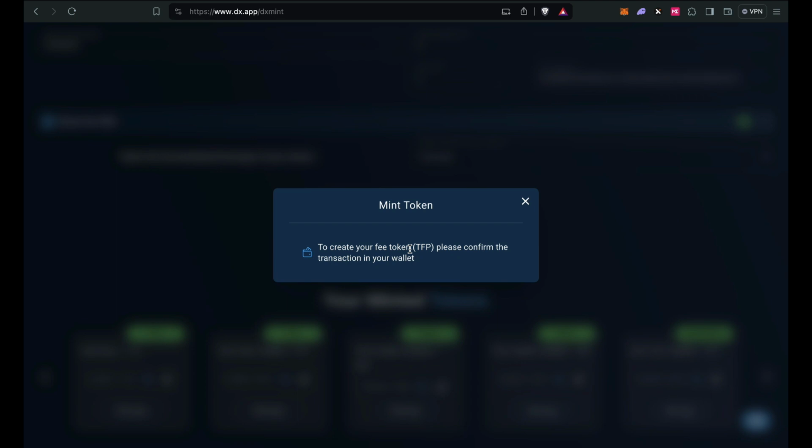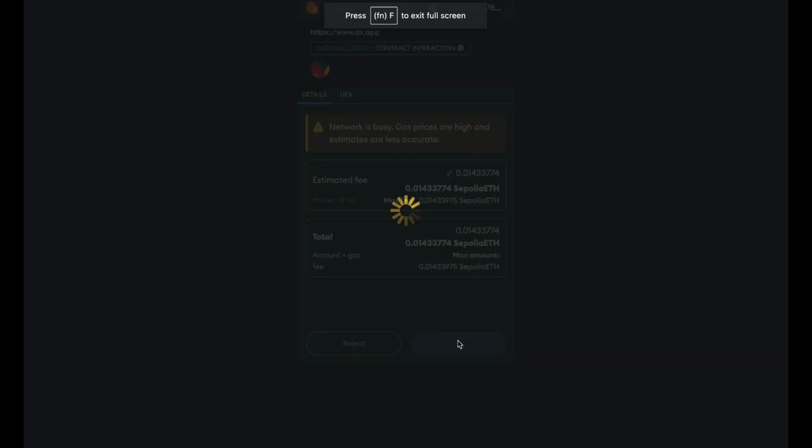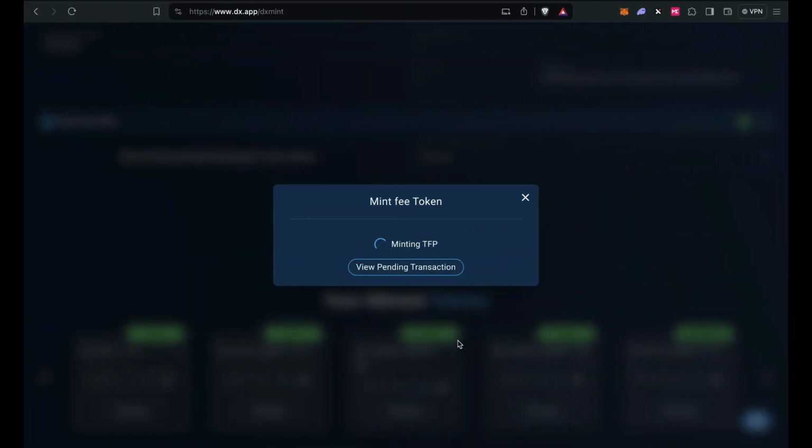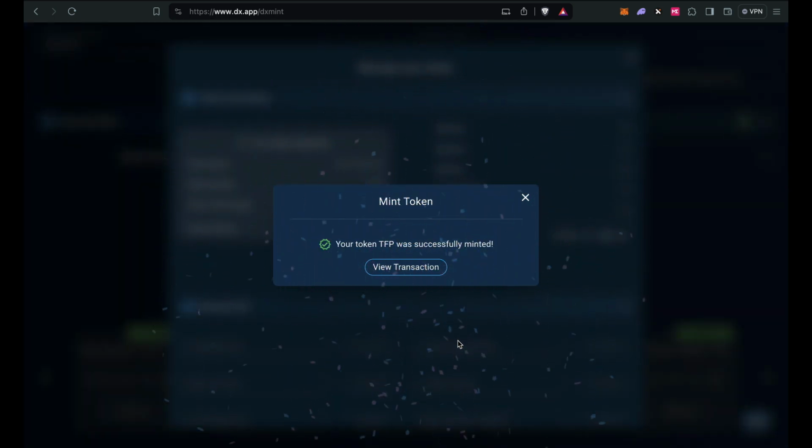Now MetaMask will ask me to authorize the transaction or confirm it. That's fine. And I will just have to wait a few seconds for the transaction to be confirmed on the Sepolia network. And once that's confirmed, as you can see, the TFP token was successfully minted. If you click here, you can see the transaction. We don't need to do that, but you can if you want to.